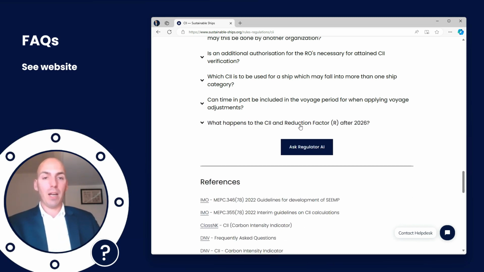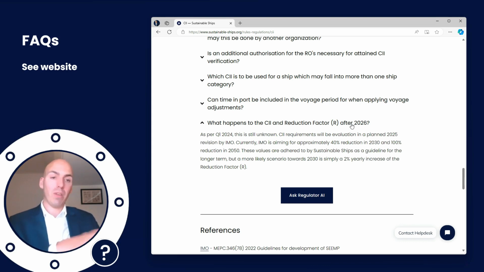So what happens to the CII reduction factor R after 2026? If only we knew. We don't. It's unknown. There's an evaluation plan for 2025. What we can say is, of course, 100% reduction in 2050 and 40% in 2030, if I'm not mistaken. Well, that's of course the high end, or maybe I have to check those numbers because I think that might have been changed some time ago. Again, good reason always to contact the help desk for more questions and to make sure that you provide feedback if you think some numbers are incorrect.